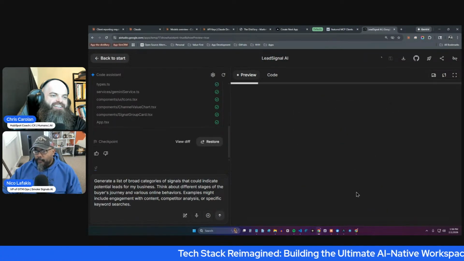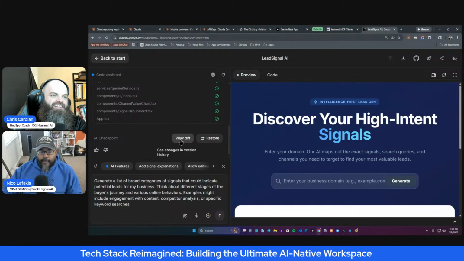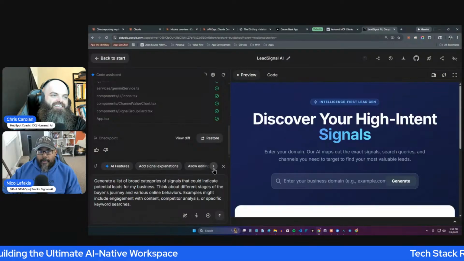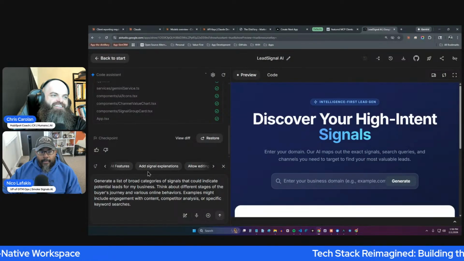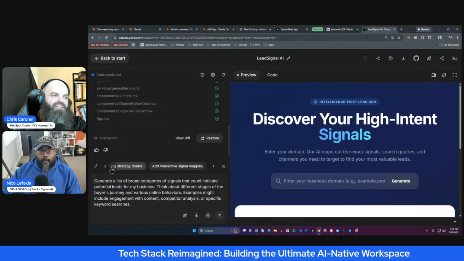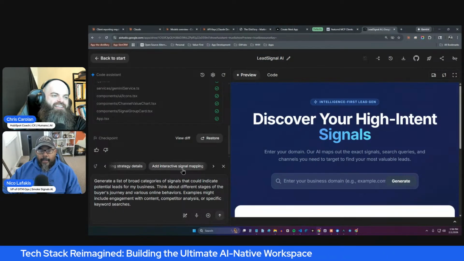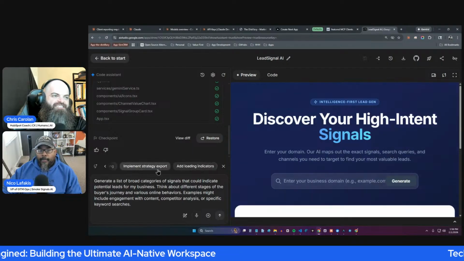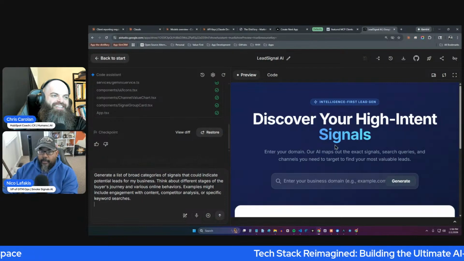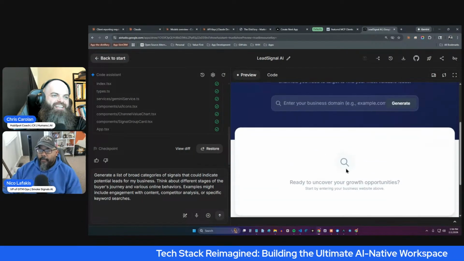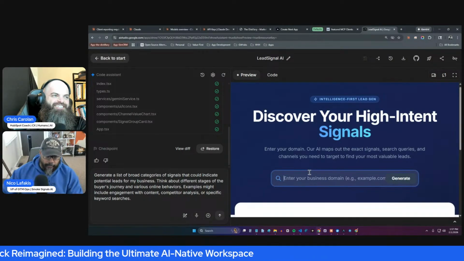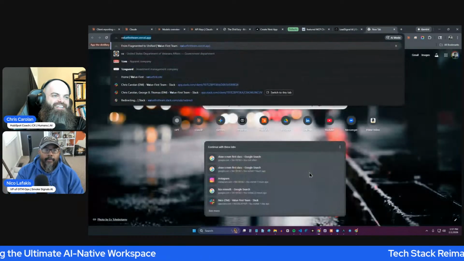Develop a detailed profile for my ideal customers. Oh, okay, lost some of those suggestions, but we still have add signal explanations, allow editing strategies, allow editing strategy details and add interactive signal mapping. Implement strategy exporting. Add loading indicators. We're done, by the way, right? It's already done. You're looking at it, right? Domain, obviously. I mean, value first, obviously.